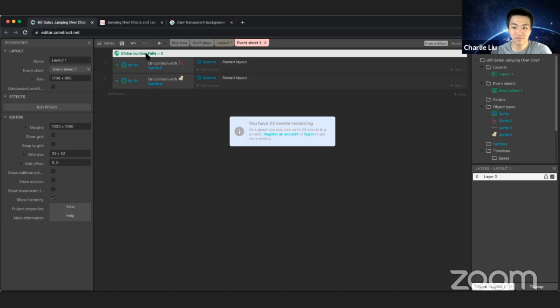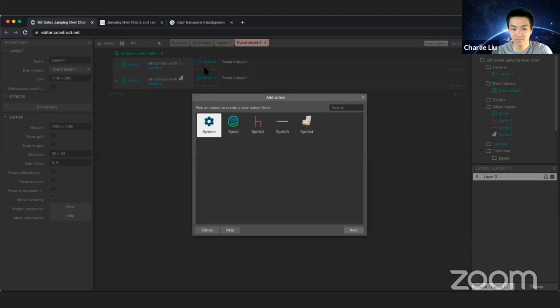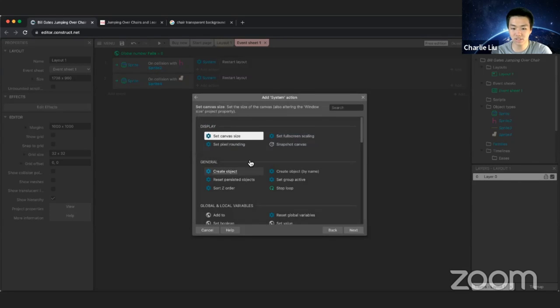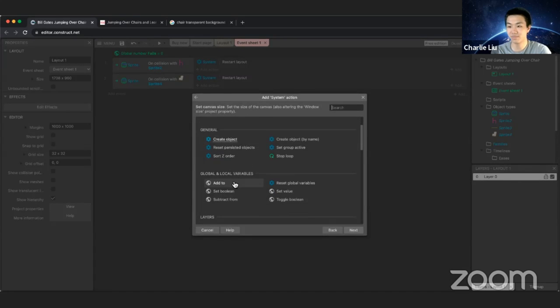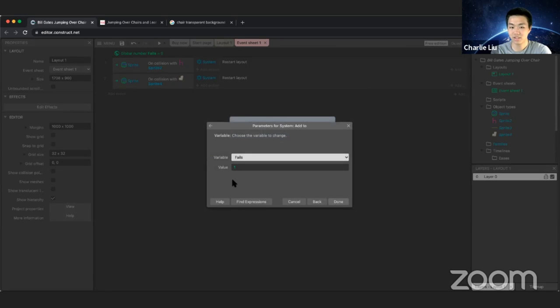So how do you do that? Well, just like with the restart layout action, we're just going to go ahead and add another action to our events. So go ahead and click on Add Action. And this time, double click on System. And we're going to select the Add To option. Double click on that, and we'll see here that it already has pre-filled everything that we need. We want to add a value to the fails counter, and we want to specifically add one to that counter. So go ahead and click done.